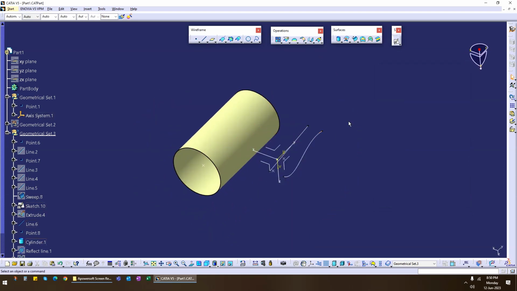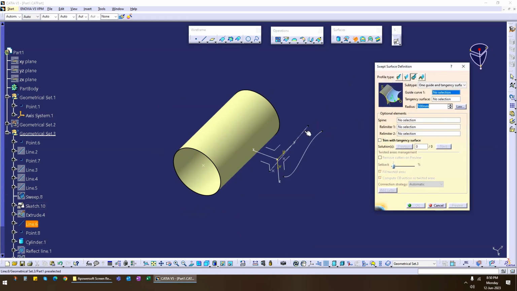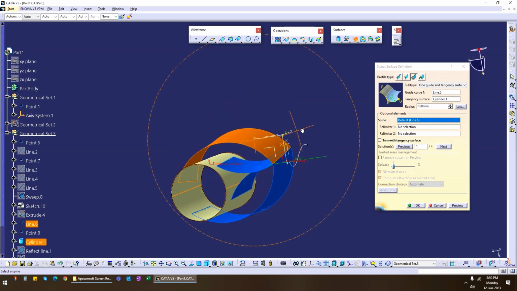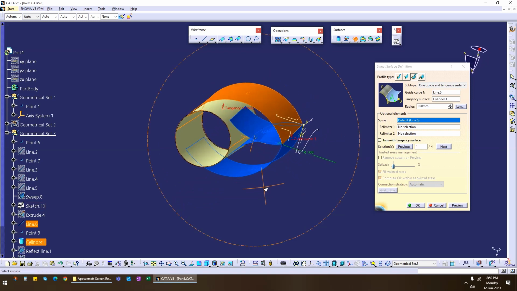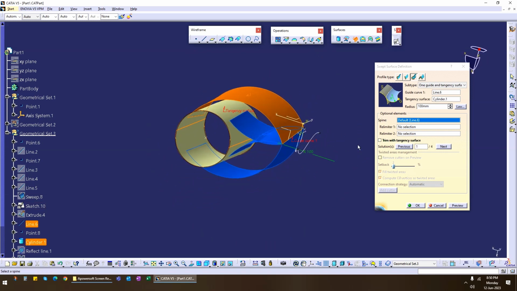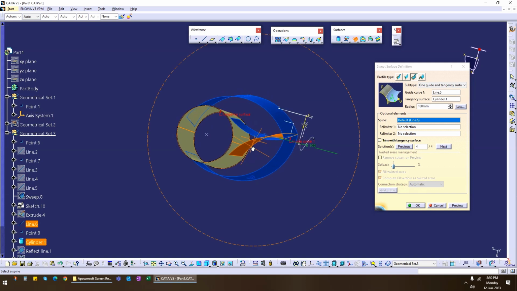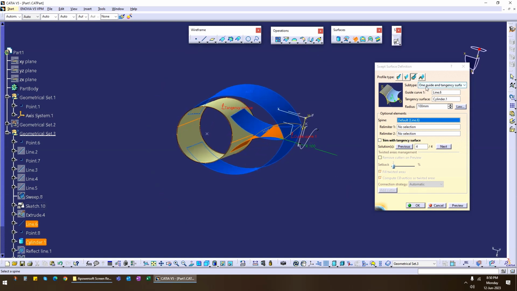And let's try with a straight single profile. So this is guide curve and this is our tangent surface. 100 millimeters, we click preview. Okay, these are the four possible solutions that we are looking at. So this is one over the top. Next is this one from the bottom. After that we have a surface like this and one more, a surface like this. So these are the four possible solutions for this particular command, one guide and tangent surface.